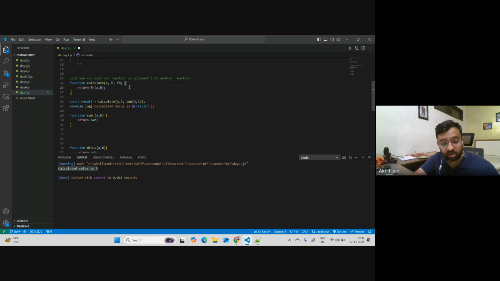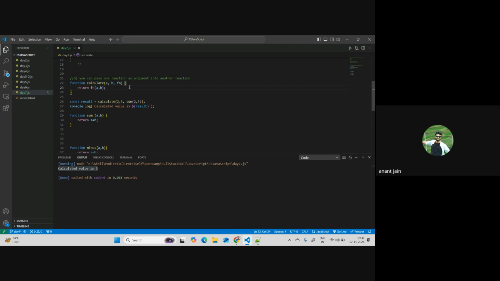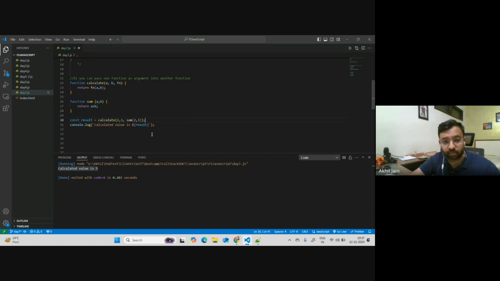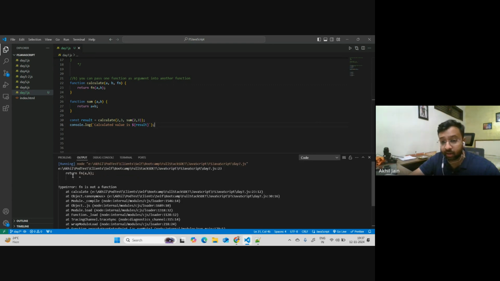You can see there is no compilation issue here. At least Visual Studio Code is not telling you about this issue, because JavaScript does not care about your data type. It will only be assessed once you start running the code, at runtime. So if I run it this way, let's see what is the result. Right, you got the error: fn is not a function.